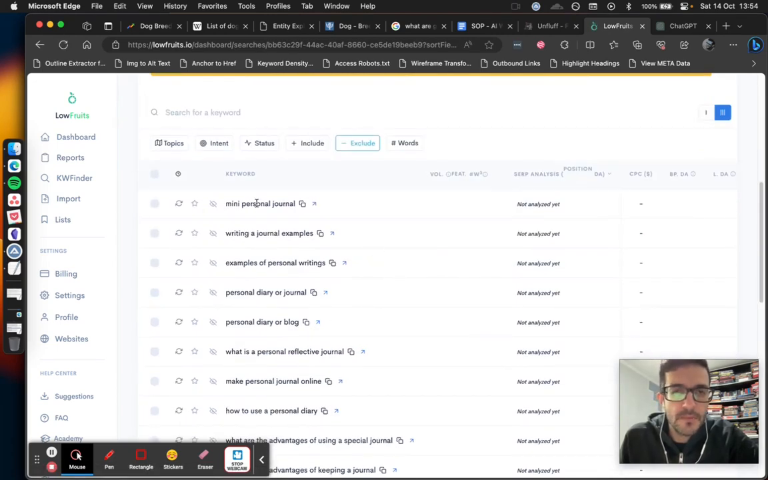Let me see if I can find the report so you can understand how it goes. It's different from SEMrush, Ahrefs, and some other more robust tools. They use their own service for keywords. Low Fruits uses the Google SERPs, so what you see here is what you see in the actual Google SERP.